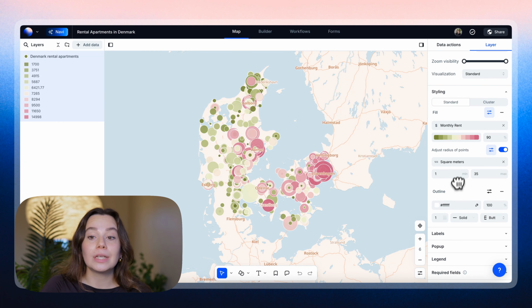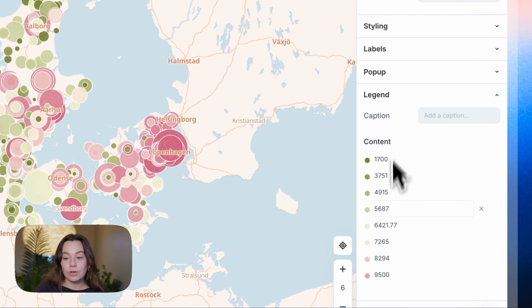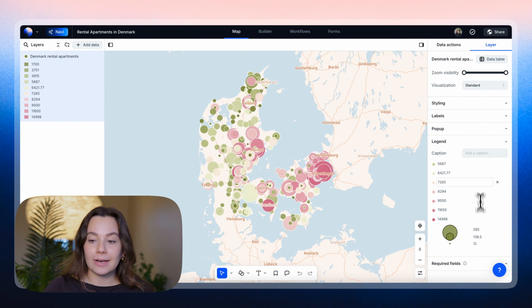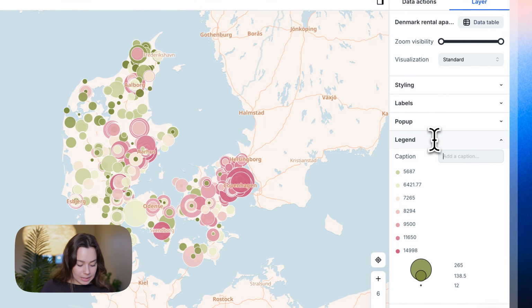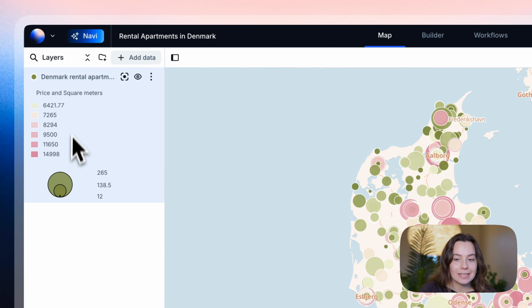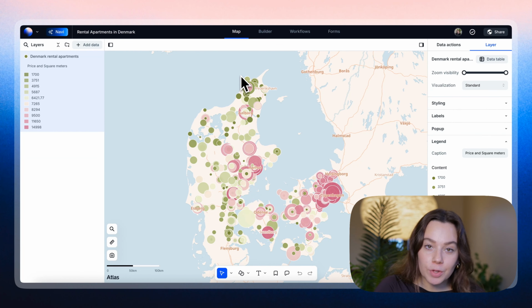So now under labels and pop-up, we have legend. So here you can edit if you need to edit some of the specific numbers or text or whatever there is, or you want to caption it. So let's write price and square meters. So now we have both the caption and the explanation under. And this helps the viewer of the map understand what is the visualization about.